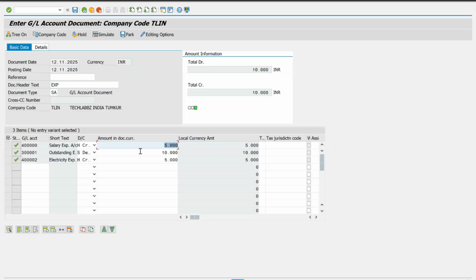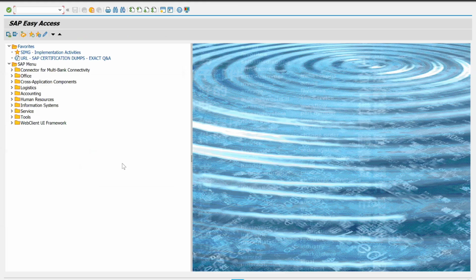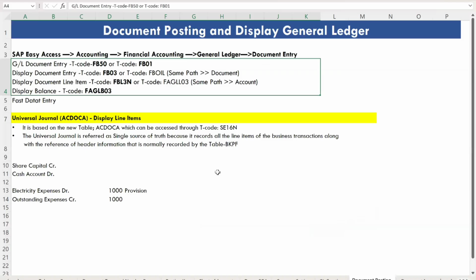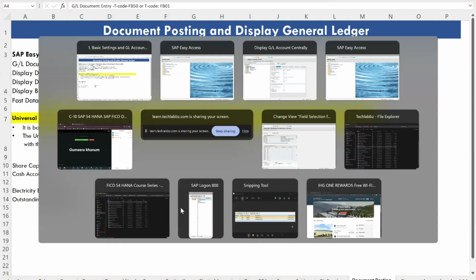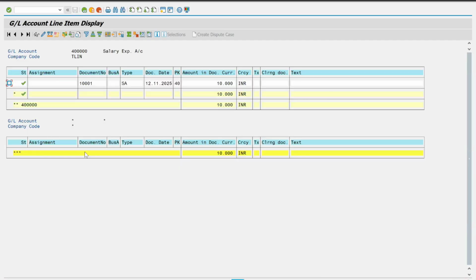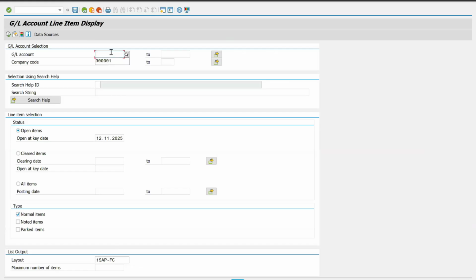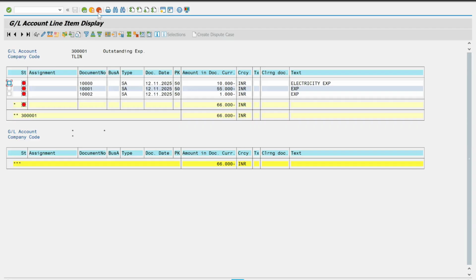Okay, so this is how you can control your posting the document. Now we'll go to document posting. See, we have posted the document. Now you can see here, if you go to FBL3N, we can see the open items. So this is a very important T code. Okay, this is my open item. Click on this and you can see these are my expenses now.